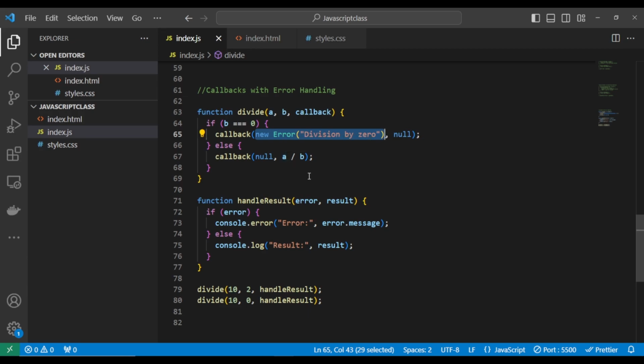Okay, so what is happening here is, in this handle results function, I'm saying if error is true, if we have an error here and the result, then console log the error. Else, if error is false, I'm saying that if error is not true, then we should console log the result.